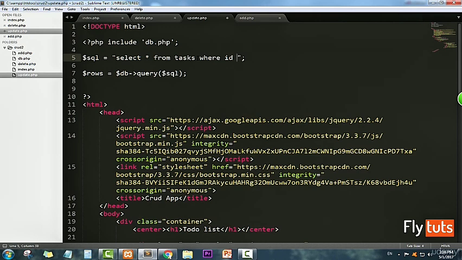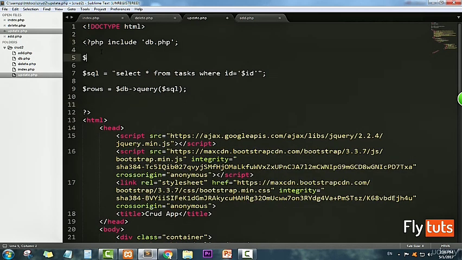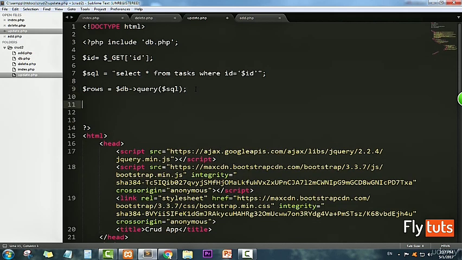ID equal to id. This id comes from also the global variable get. Same that we did before. Get id. So this id will be here. So we select all from task where id equal to this id. We make the query now.